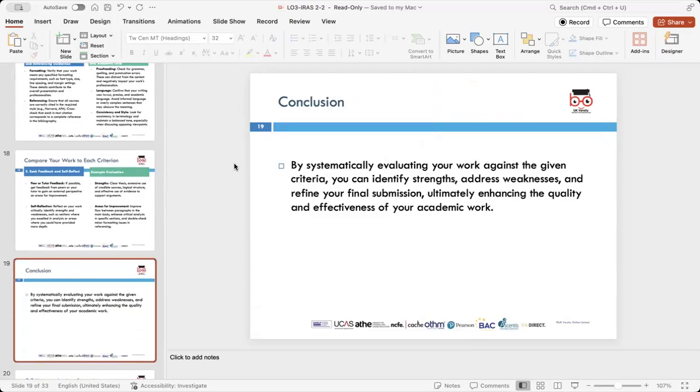Conclusion for this section: evaluating your own work is an essential step in academic writing. By systematically reviewing your paper against the given criteria, you can refine it to ensure clarity, coherence, and high quality research. This process helps you strengthen your arguments, improve your writing skills, and achieve better academic results.